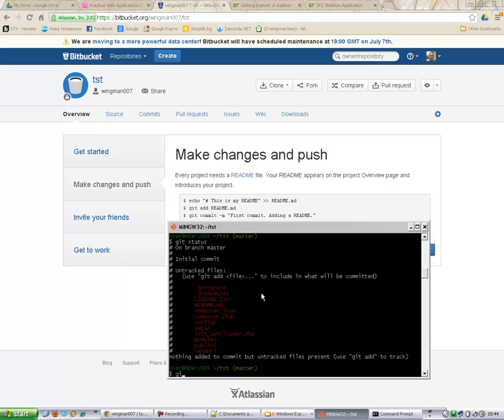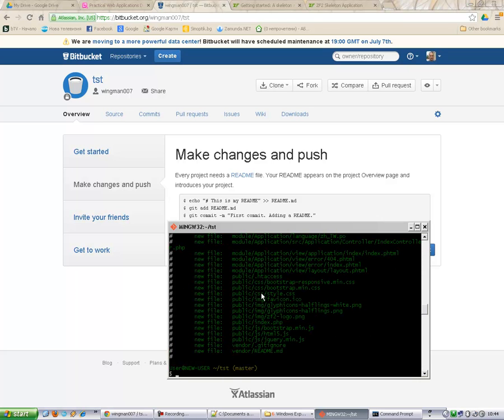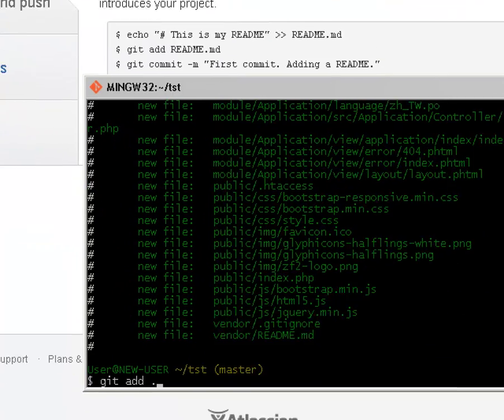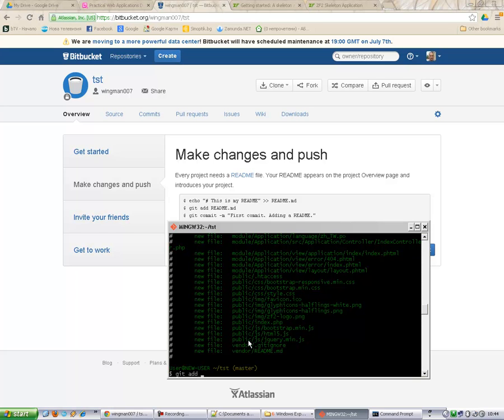So we'll do git add. We're adding everything. Git status again. Let me show you closer what I did. Git add. Now I'm gonna do git commit. This is our mantra: git add dot, git commit minus m first commit.